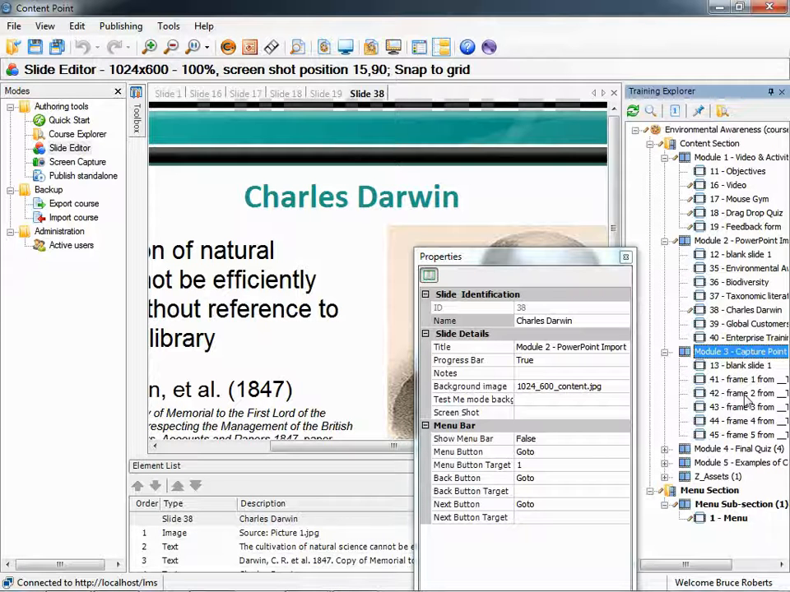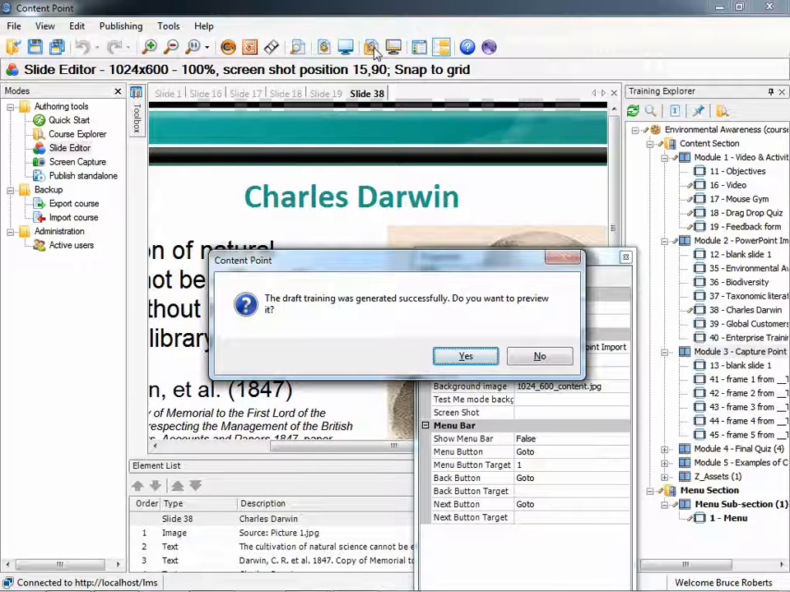We could open any one of these pages and preview a single page, but I'd like to show you how you can view these using Show Me and Try Me and Test Me. So rather than doing the preview up at the top there, I want to introduce you to Generate Draft Training, that icon there. It's the same as pressing F5. So if you'd like to click on Generate Draft Training or press F5, this will generate offline the entire training package.